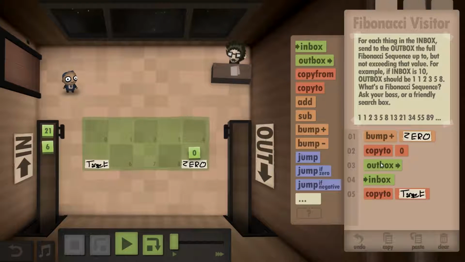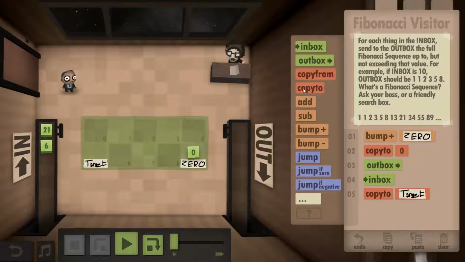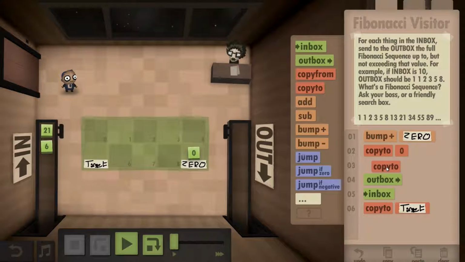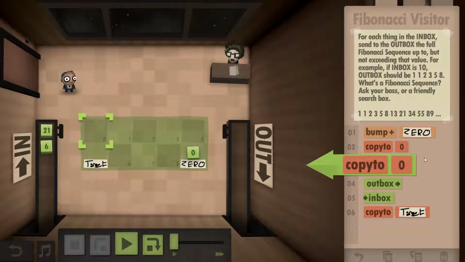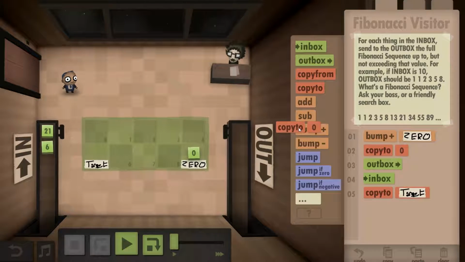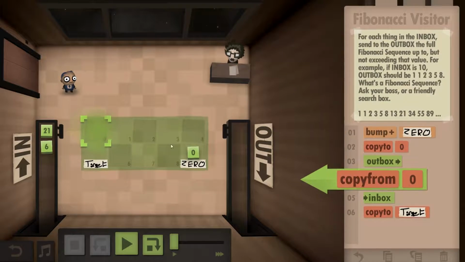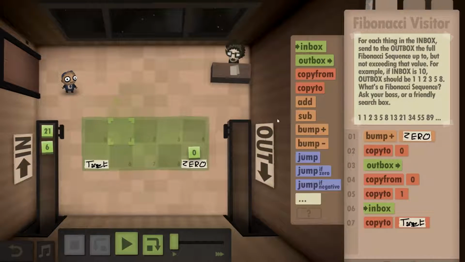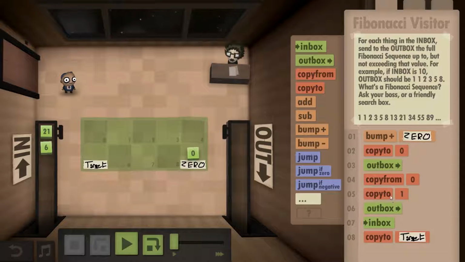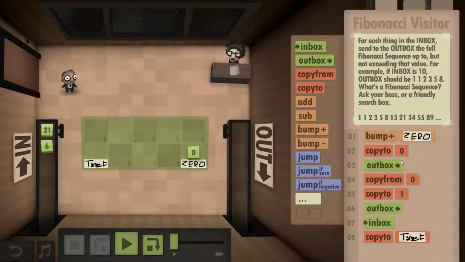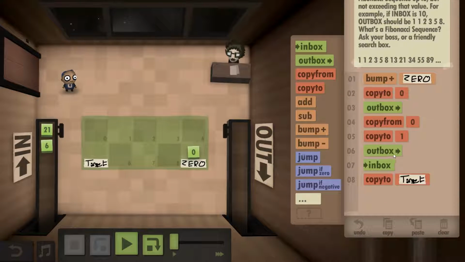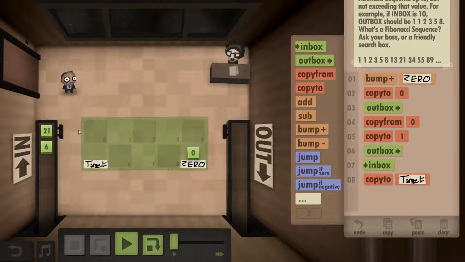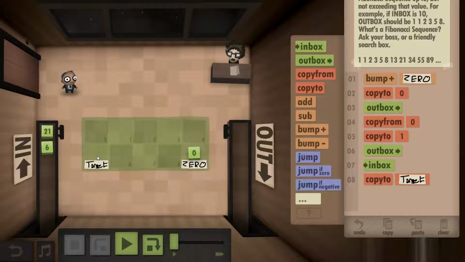Otherwise, this outbox removes it, so we need to do that. Okay, we need to then copy from 0, copy to 1, and outbox. So we're always putting out the first two ones. That's always true. So our current state at that point is going to be 1, 1. We then take from the inbox, and we copy it to target. So we've got 1, 1, 21.